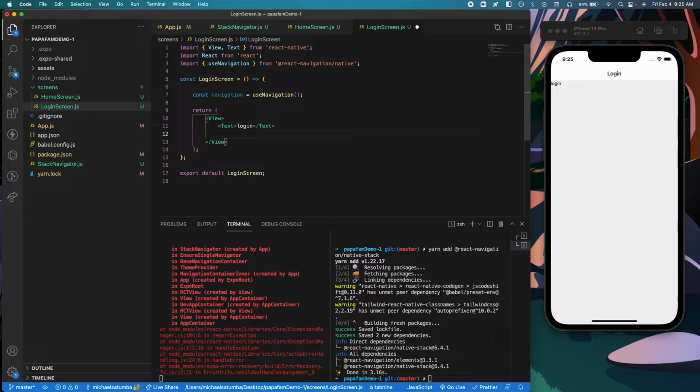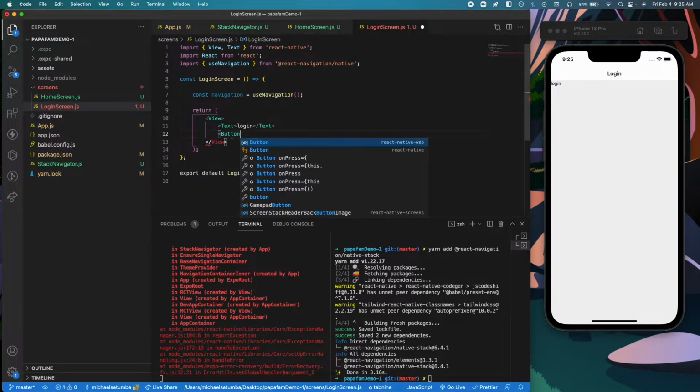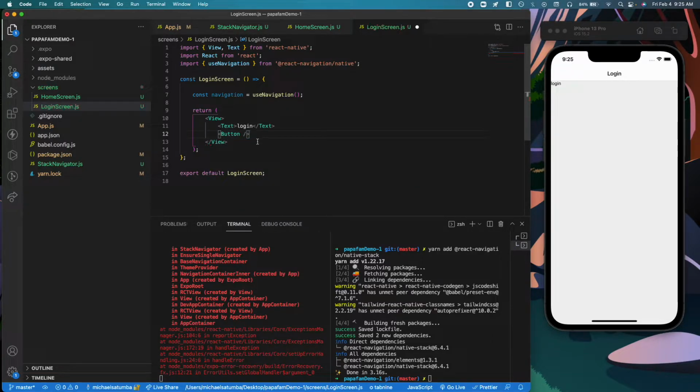And here we're going to add a button. Why does it do that? It's a self-closing component. I hate it when it does that. All right, so button. What's in button? We're gonna have a title. This is how you do it in React Native. It's a little different from React. The title is actually what it renders out. I'm gonna say go to home.